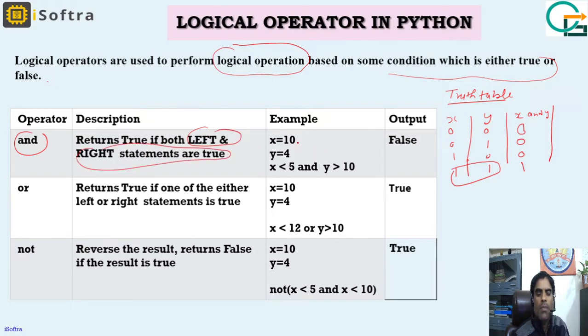So the logical AND operator returns true if both left and right statements are true. For example, x equals 10, y equals 4, x less than 5, 10 is less than 5, false, y greater than 10, also false, so false, false, that is 0, 0, it will give false, that is 0.